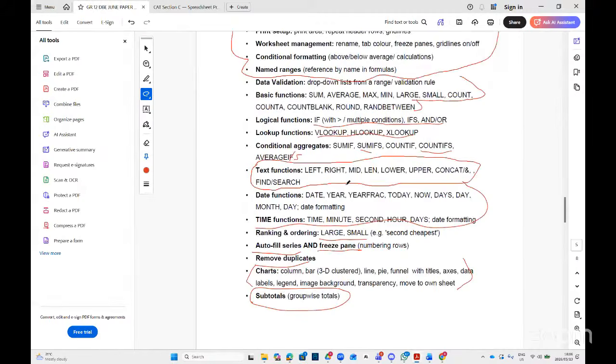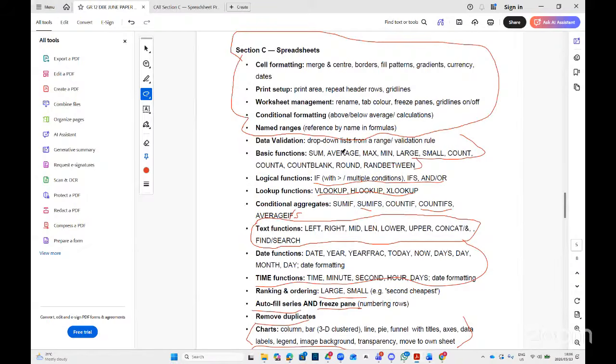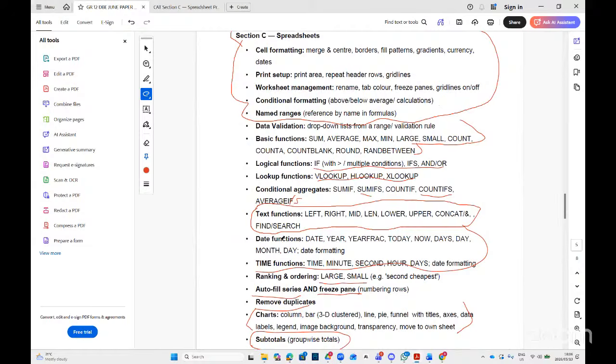Then these are the structures that I was just talking about. The spreadsheet structure that you should be looking out for regarding grade 12 concept.